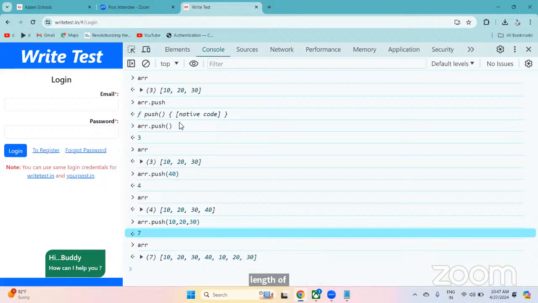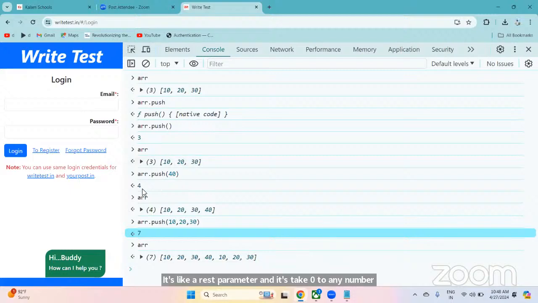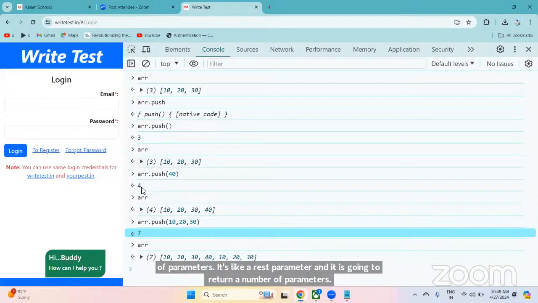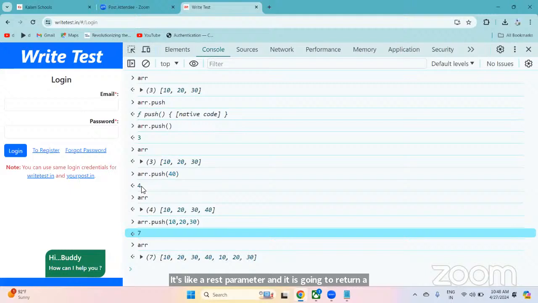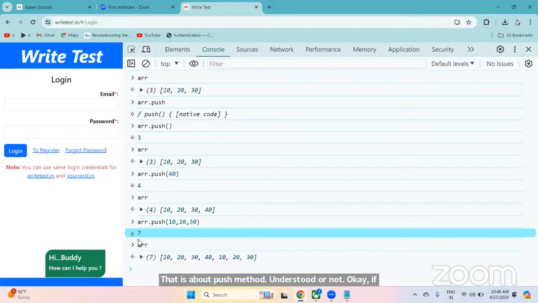Yes or no? So my push method which is inside the array class, it takes 0 to any number of parameters. It's like a rest parameter and it is going to return a number. That number is your new length of your array or not? Yes or no? That is about push method. Understood or not? Okay, if anybody asks why we go for push, what is your answer?